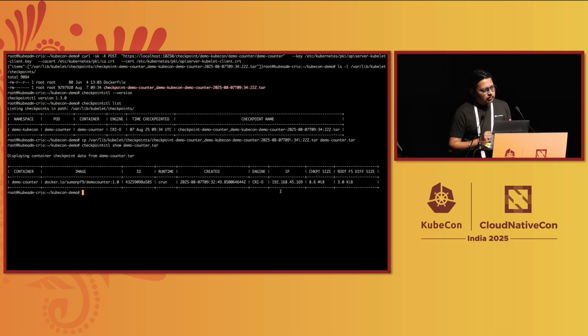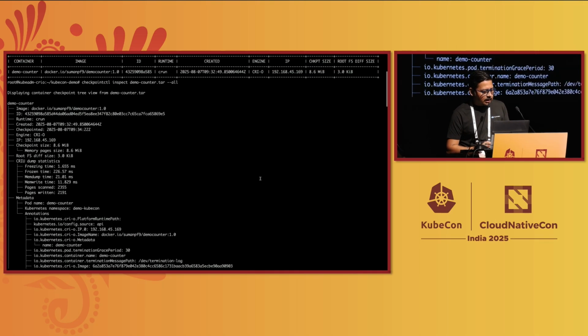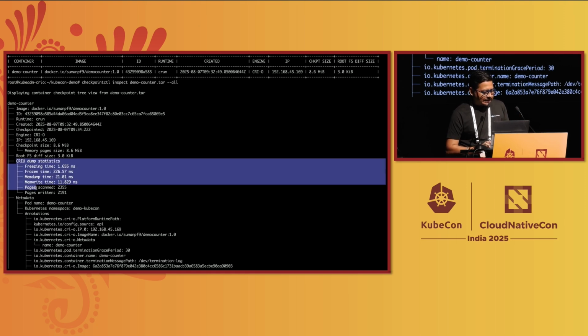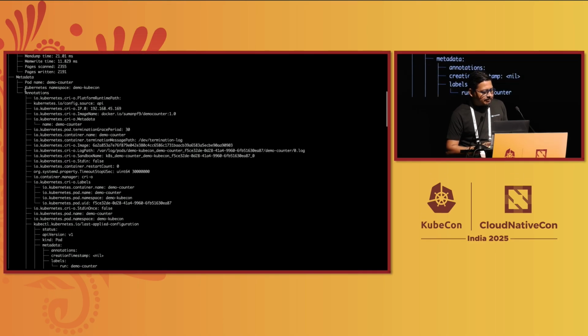Now we need to go deeper into this particular file. So we have a command called inspect, which helps give more low-level information. So let's see this. Yep. So this is the complete information about this particular container or pod which we have checkpointed. It gives you the dump statistics, like how much time it took to freeze that particular container inside that pod, the overall time, the memory dump time, memory write time, and the complete metadata information. This information would be needed when we are actually restoring this container into another pod in a different cluster.